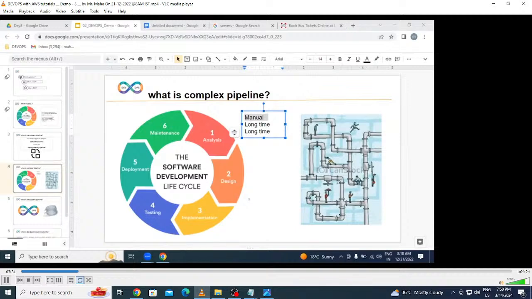Example, this is a water pipeline. This water pipeline is underground. If there is a blockage somewhere, can we find it immediately? We can't find it immediately, am I right or wrong? And after finding it, it will take a couple of weeks to rectify this problem. The same way, our SDLC also.